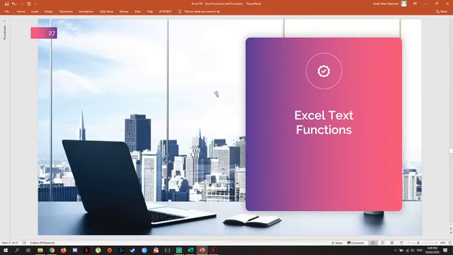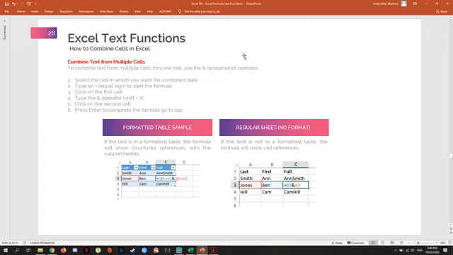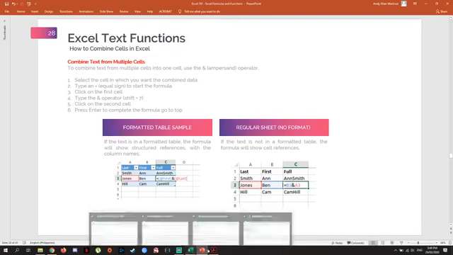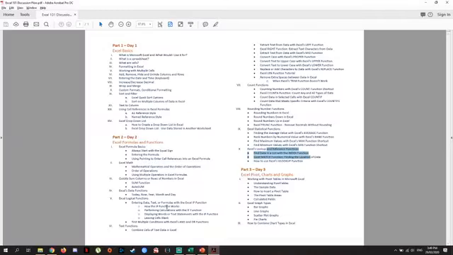Next, text functions. So what is a text function? There are multiple text functions in Excel. In my discussion guide that I gave the other day, we have combining, left, right, mid, and all that. Then again, I won't be able to discuss these things today.